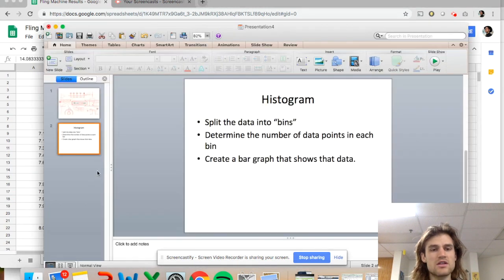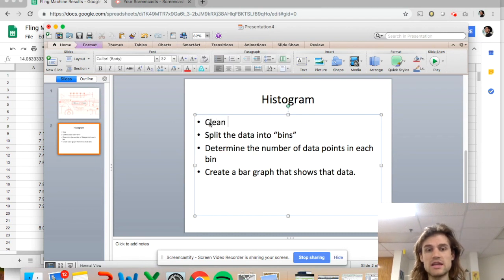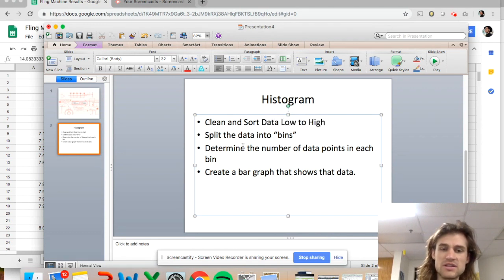Okay, so let's look at our steps here. Step 1 is to clean and sort data low to high. Okay, perfect. And split the data into bins, determine the number of data points in each bin. All right, so now we need to split the data into bins.